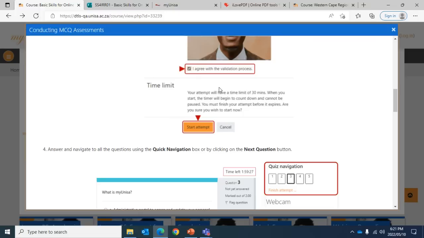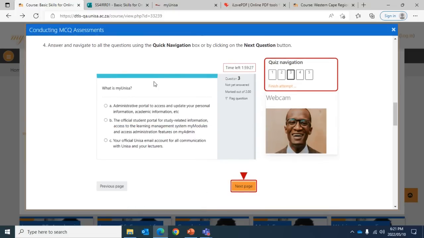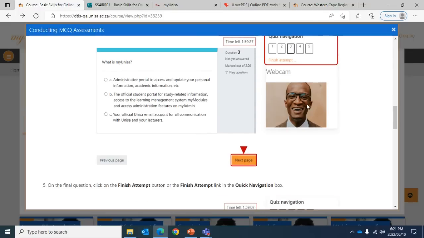Then it also will indicate the time, and then you'll click on start. Once you've clicked on start, your exam is going to begin. Here's an example. You'll see the questions are here. You're going to find there's a little navigation on the top right corner that allows you to jump between the questions as well. But then you'll see your webcam there, having a picture of you and seeing what you're up to.